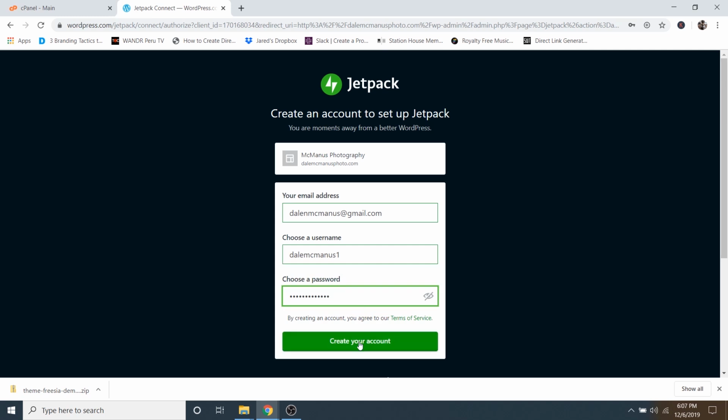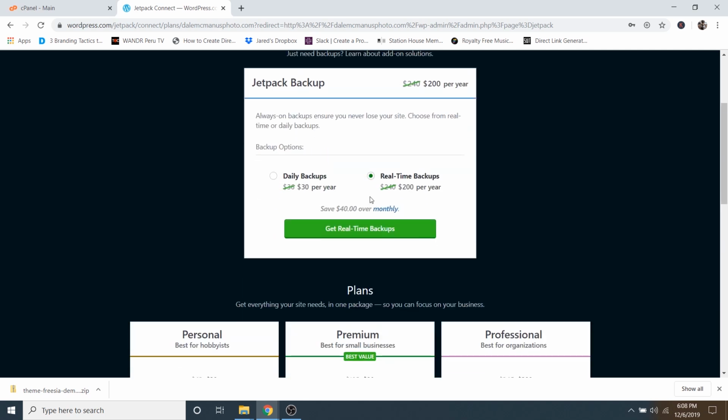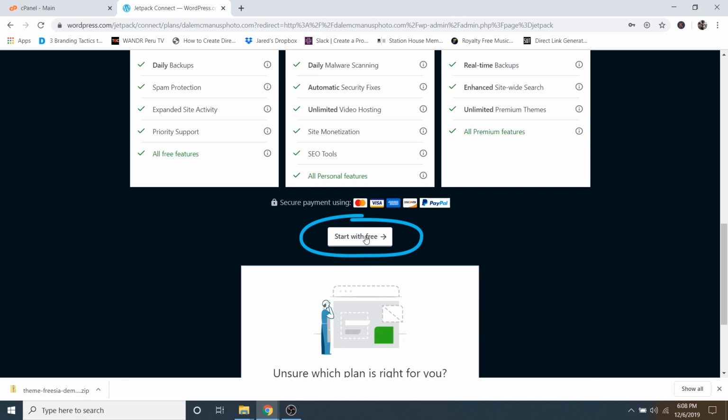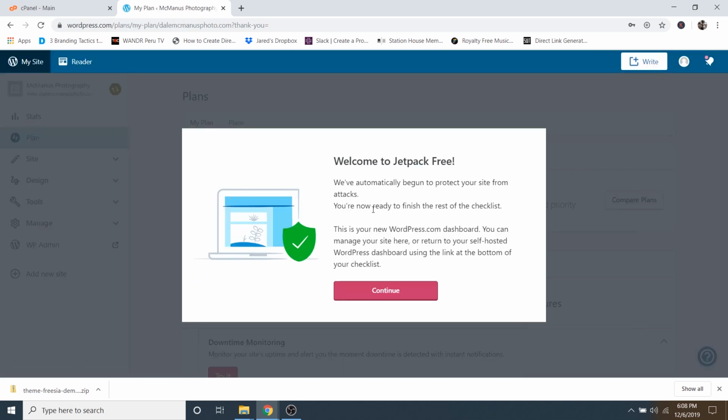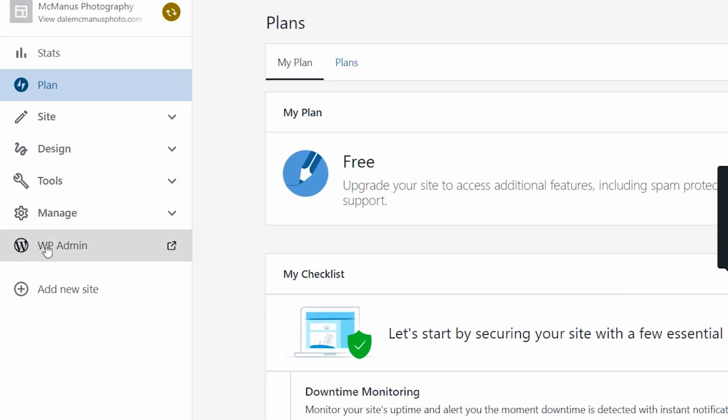And then just click on Create Your Account. And then it's going to want you to buy this stuff, but what we're going to do is click on the Start with Free button. And then just click on Continue. And then you'll see WordPress admin over here on the left. That's just going to take us back to WordPress.